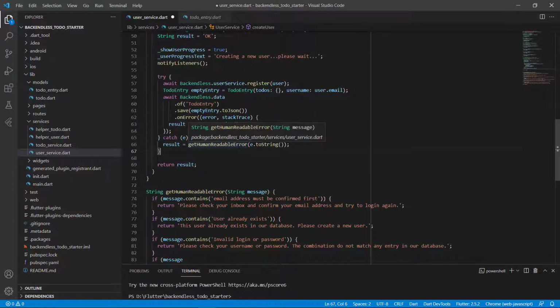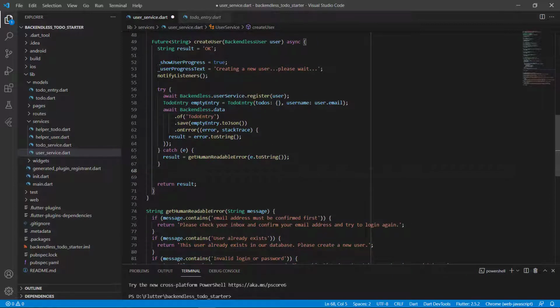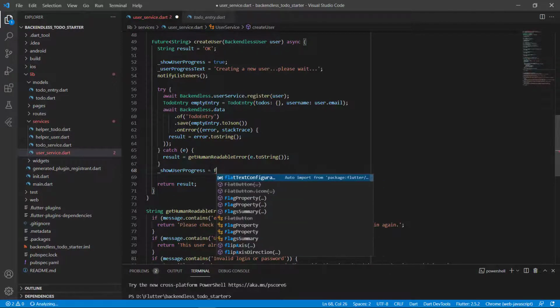But before we get to that part, remember that if we get to this line, we know that we registered a new user and created a new blank entry for him without any errors. Or there could have been some errors here or maybe there. But at this stage, we are done with the process. Remember at the top, we said let's show the progress and that's the text. So here we must stop showing it because now we're done. We're going to say show the user progress will be set to false again.